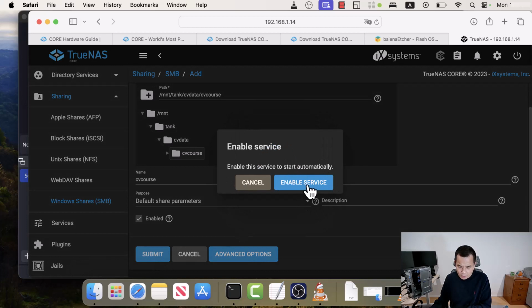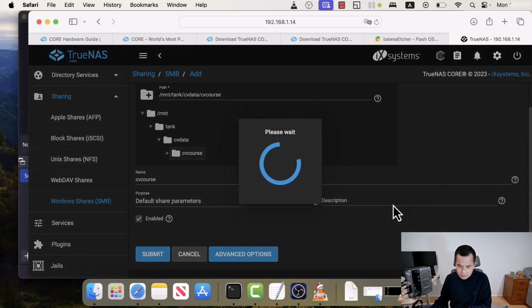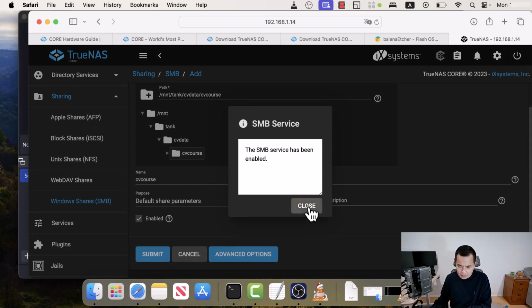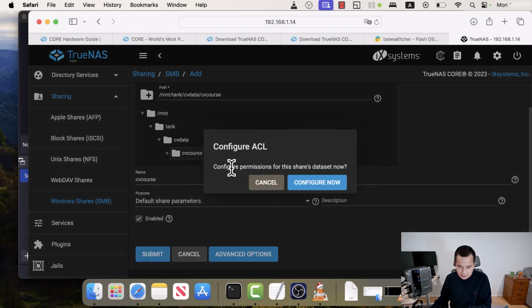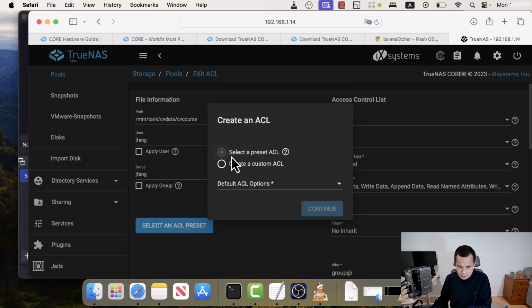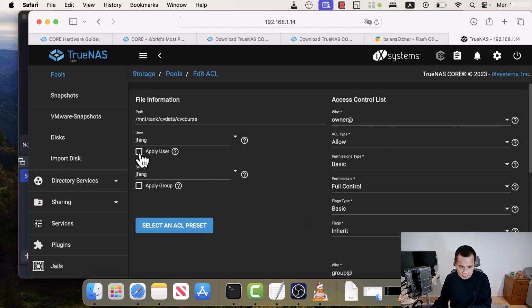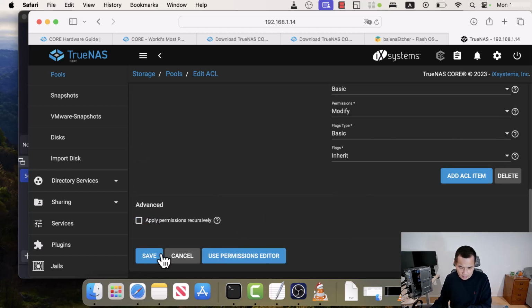Enable the service when the TrueNAS starts. Yes, enable service. Okay, the SMB service has been enabled. Close it. Then I need to configure the ACL. Now the ACL is the access control list. So this is just like a firewall to control, if there's any connection request from the network, whether this service will allow this connection or not. So click configure now, and I will use this default option, select a preset ACL. I use restricted, and then click continue, and then click apply to user, apply to group, and I click save.